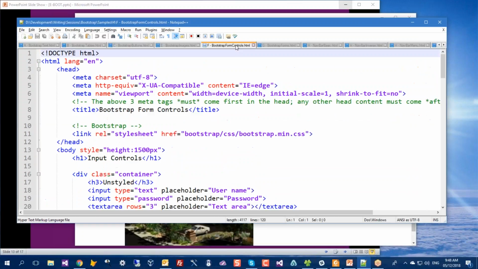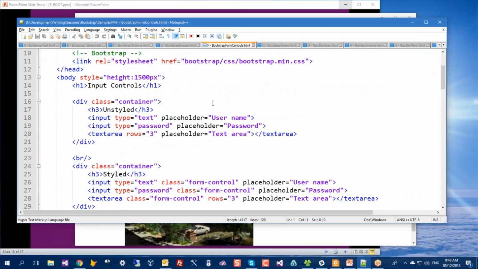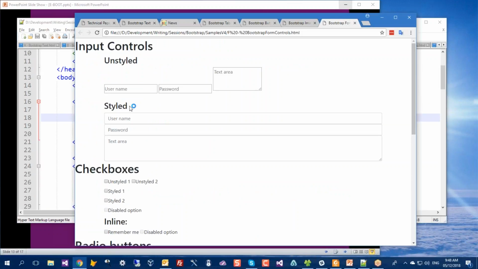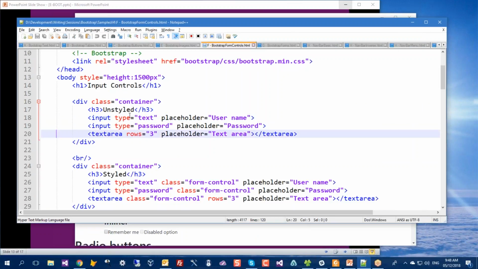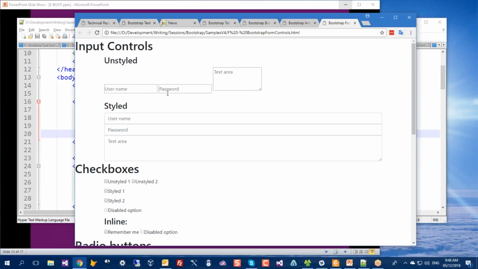Next, we have form controls. So here are some unstyled controls. Let's run this first. I've got a text area, an input text box. I've got one that's a password, so it automatically puts in the password marks. And then I've got a text area 3 rows high. So here's what they look like unstyled.